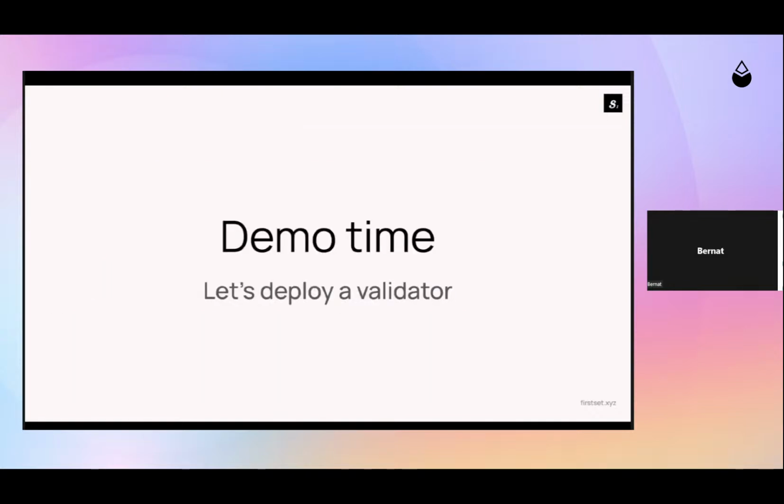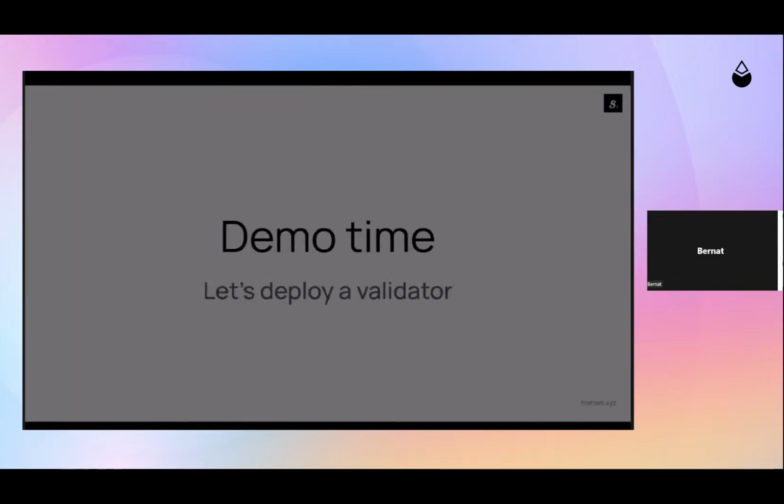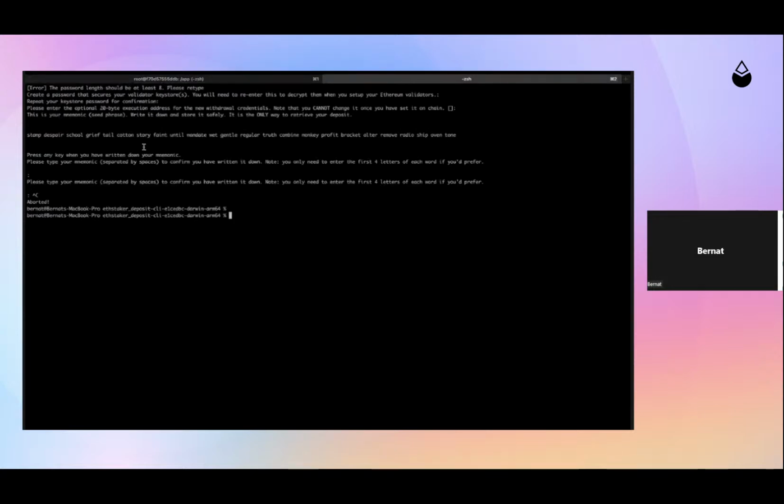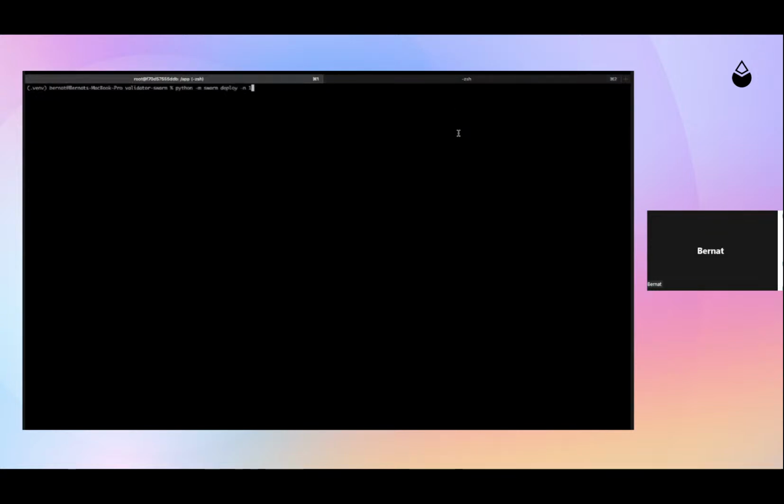All right, so now we'll do a demo, and let's try to deploy a validator. We're basically going to use the Python version, since it's the one that we tend to use internally. We're going to deploy one validator, and I'm going to use a seed phrase that I just created for this demo. I'll copy paste it. I think I used an index before to create a node, so I'm just going to use index 2.